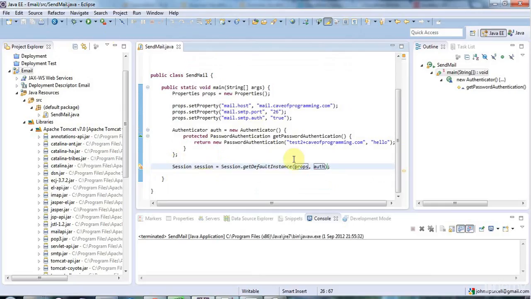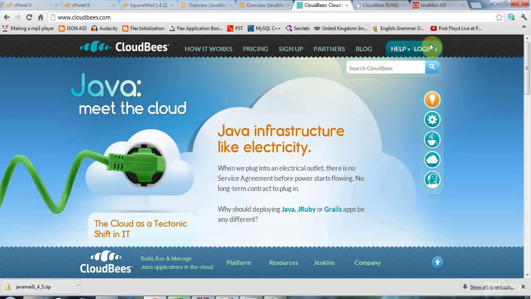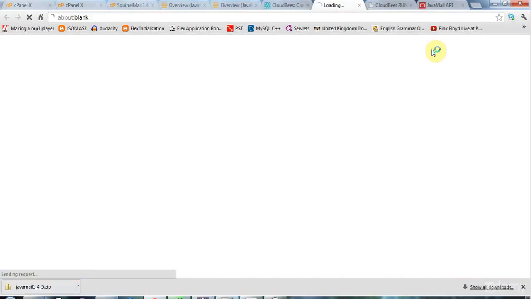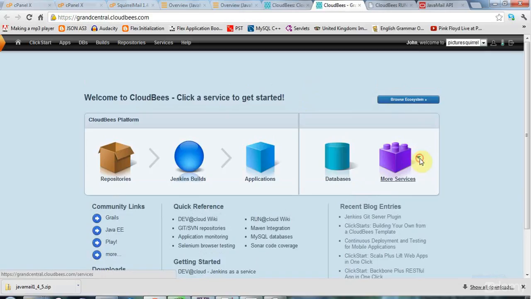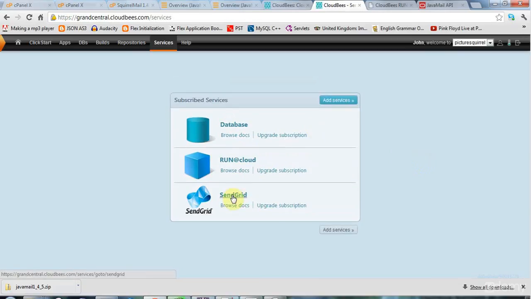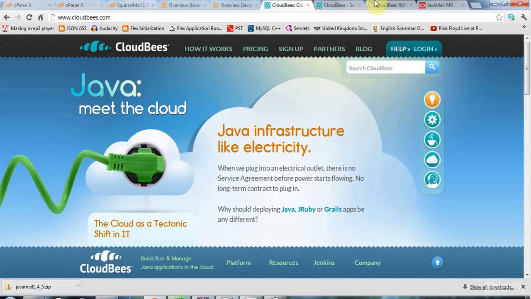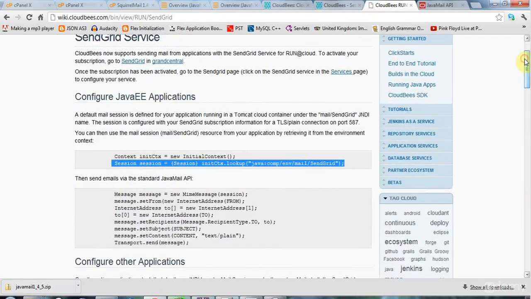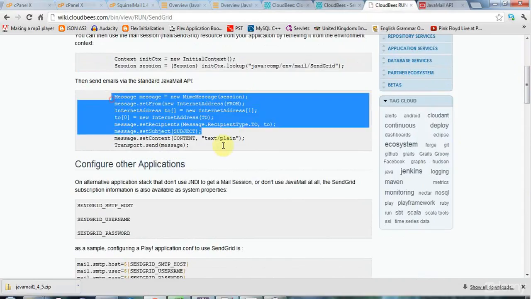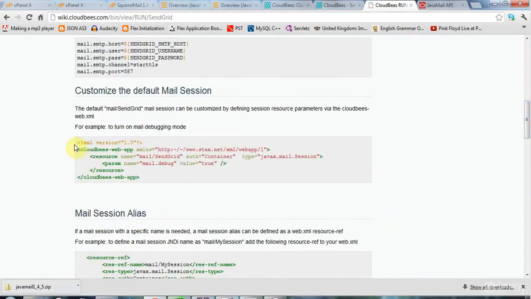Now, this is how you would do this for a vanilla SMTP server, but it may be that if you have an account with some application server somewhere, for example CloudBees, then in CloudBees there's this thing that you can set up. If I log in here, I think I am logged in, you can go to more services, and they have SendGrid which allows you to send emails. And if you go to the documentation for that, you'll find that they allow you to get the session object in a similar way to how you get the data source, if you've seen the tutorial on creating a data source for getting a database connection. They supply you code on how to get that session, and they've got some sample code here of how to use it, and there's also an alternative method here, and there's some XML that you have to configure.